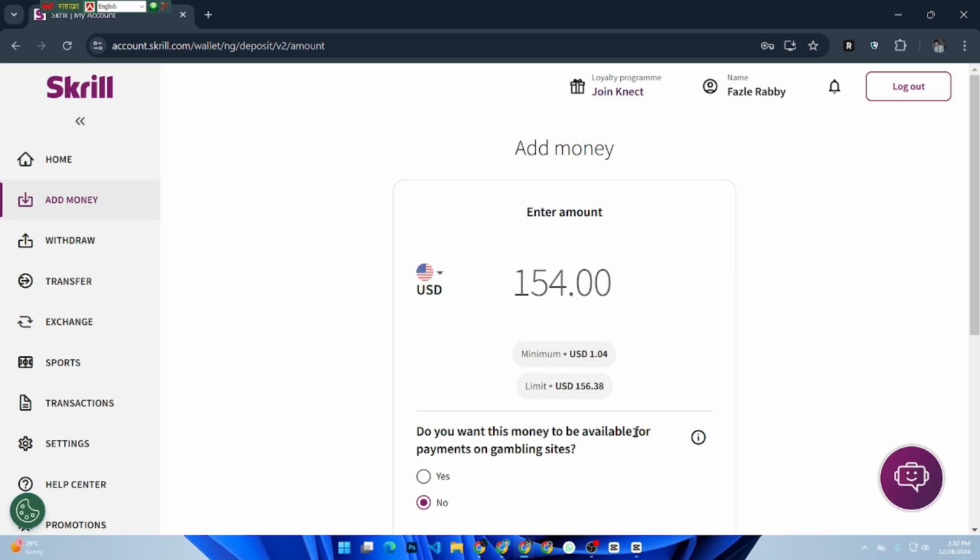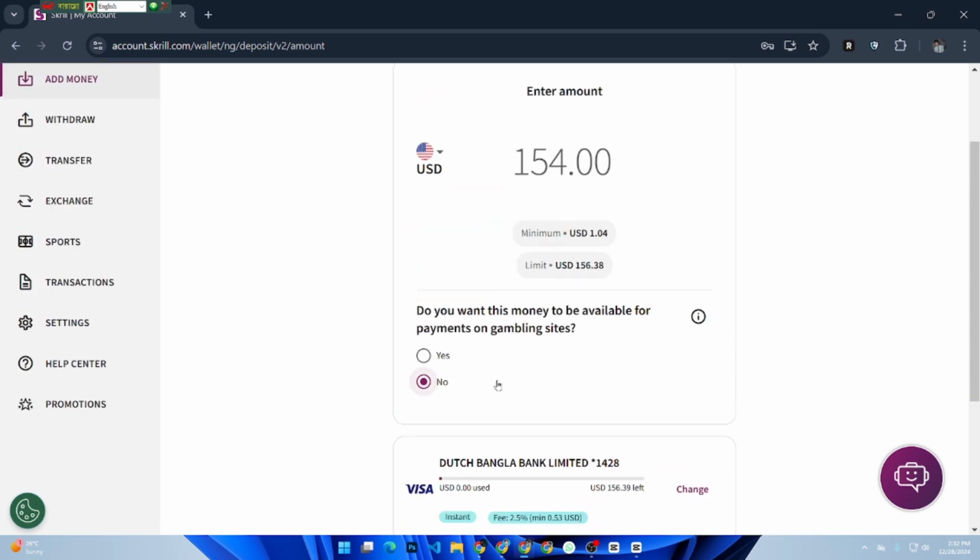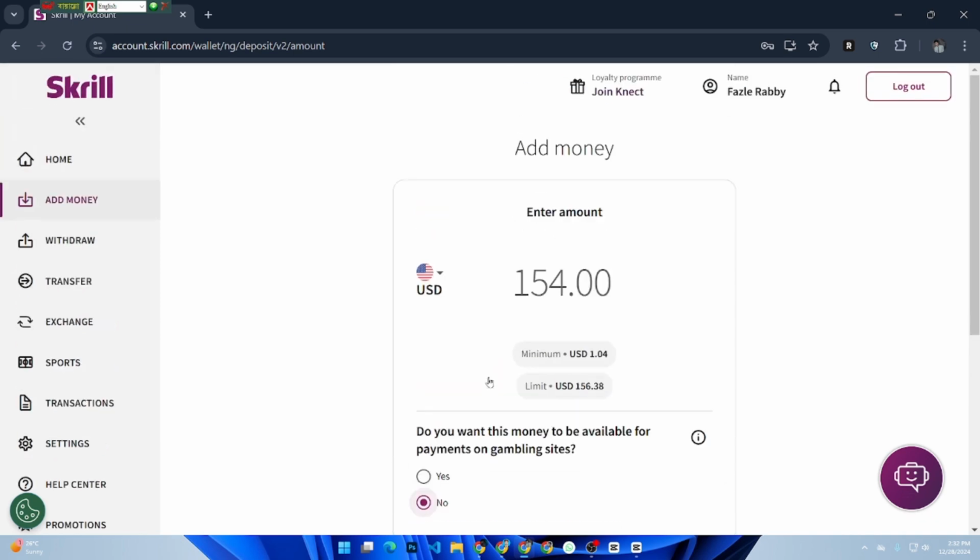Keep in mind that Skrill may charge a fee for bank withdrawals and processing times can vary based on your location. And that's it with Skrill. Withdrawing money to your bank account is fast and simple.